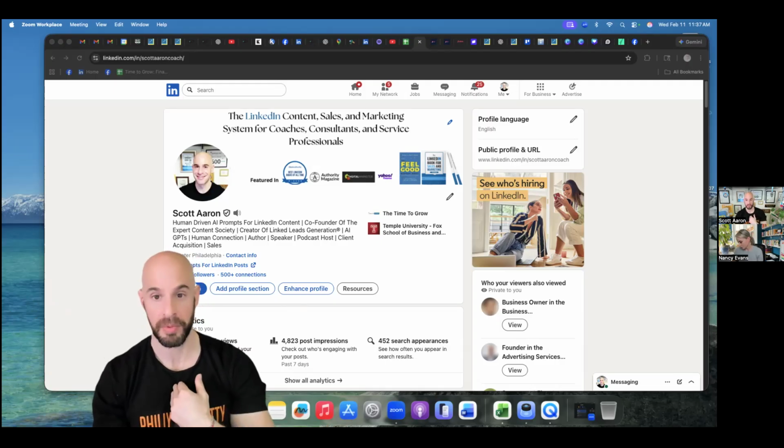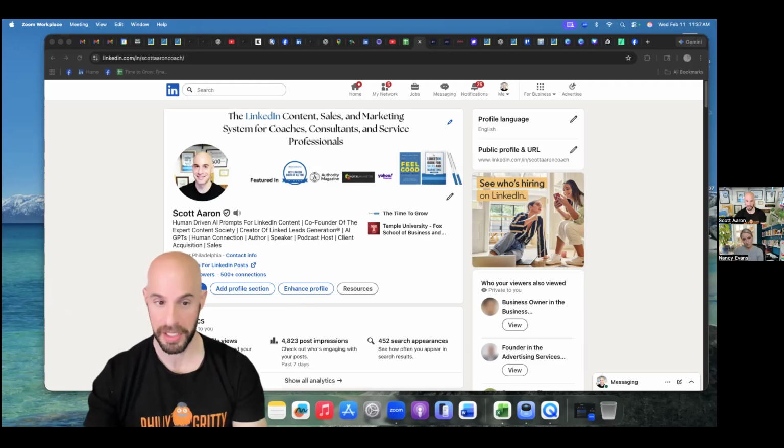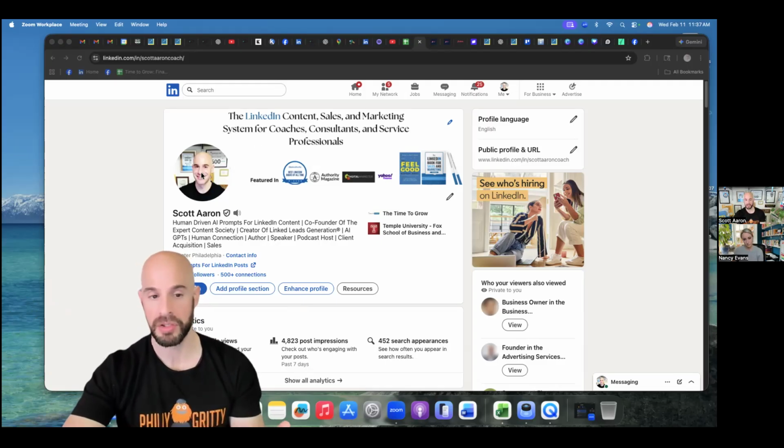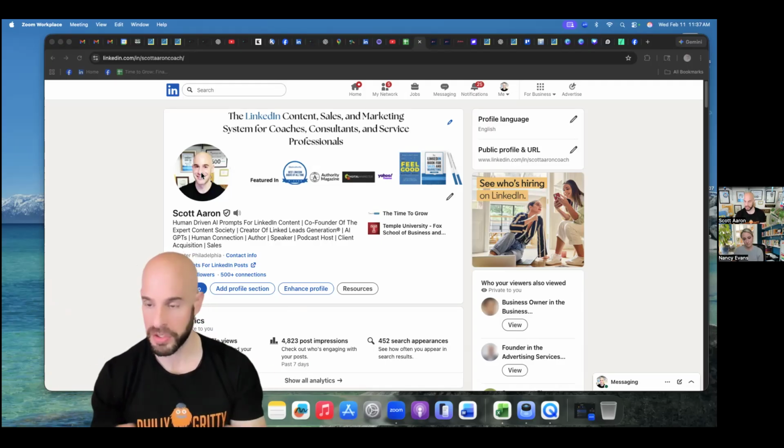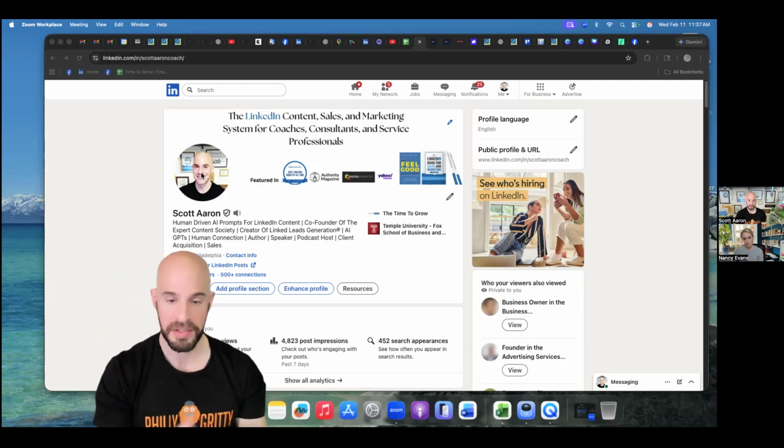And they're going to want to connect with you because they potentially are going to have a need for what you provide. So that's the first thing. Second thing is making sure your profile picture is a professional, straight on looking headshot. You don't want to be looking to the side.